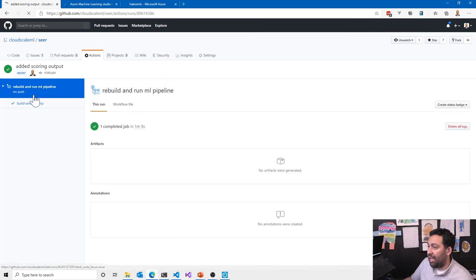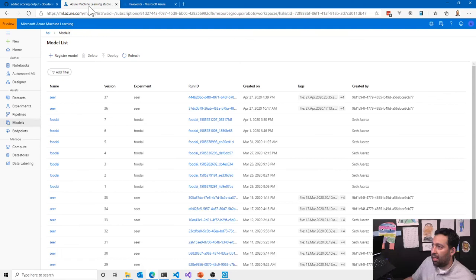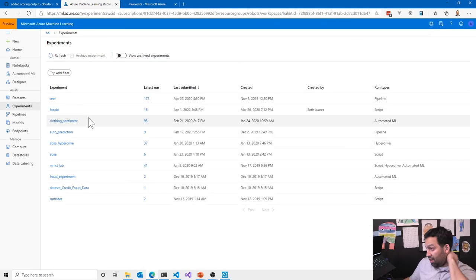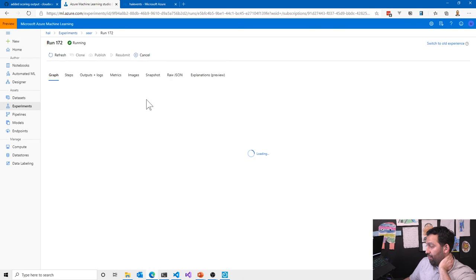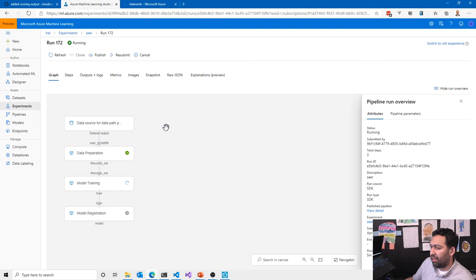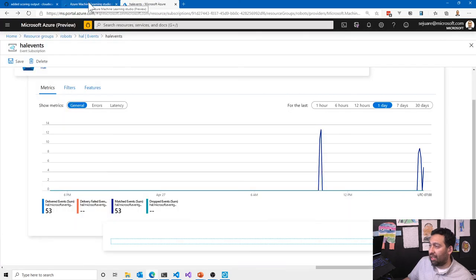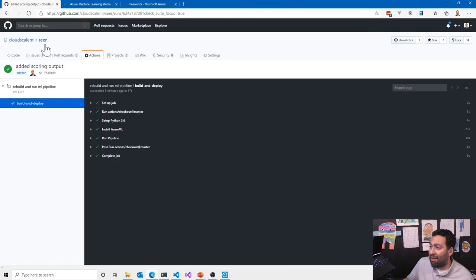And remember I did another change on the scoring file? So what's happening is this experiment is being rerun over here, right? Which is number 172. Give it a second. Notice it's still preparing and doing all this stuff. This should take a couple more minutes to run. And what's gonna happen is as soon as that model is registered, the event grid will tell the GitHub action, hey, I have a model that's registered, that then automatically runs this GitHub action.